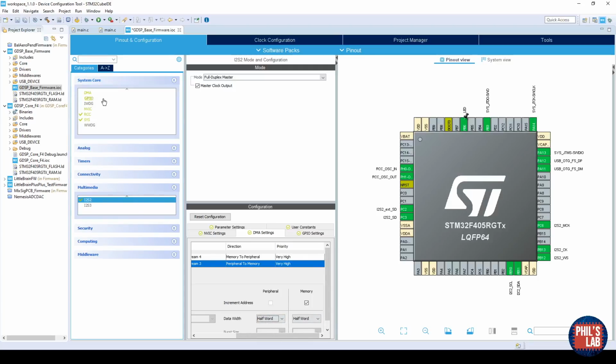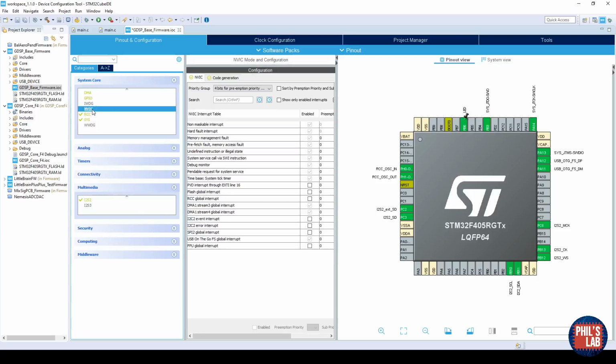We can go to system core and then go to the interrupt controller over here, and you can see all of the relevant interrupt flags have already been ticked for us. So this is pretty easy. What we can do is then click on this save icon here, and this can then compile our code.